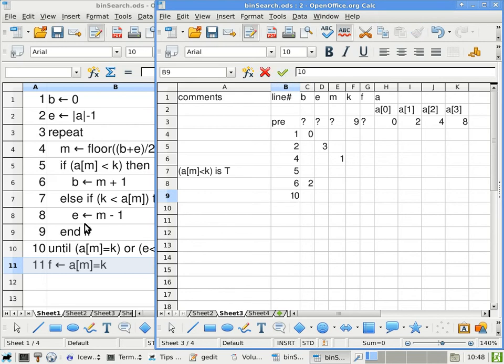We go to line 10. Line 10 is doing the same thing as last time. A bracket m equals k is false because we already know that a bracket m is less than k, which means it cannot equal k. But since this is a disjunction, just having the left-hand side being false does not mean the entire thing has to be false. We have to evaluate the right-hand side. The right-hand side is asking, is e less than b? And at this point, e is 3, b is 2. So that comparison will also give me a false. False or false is false. That means we have to go back to line 4 and do it all over again.